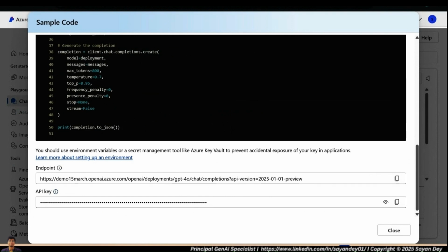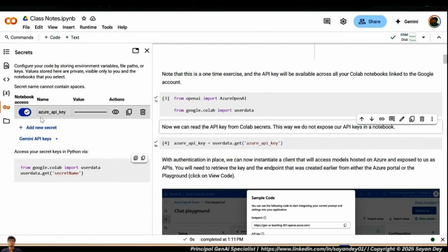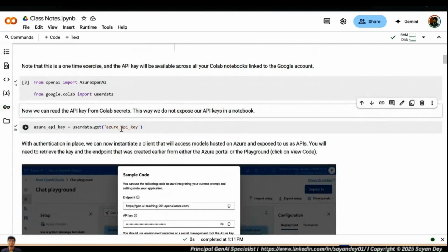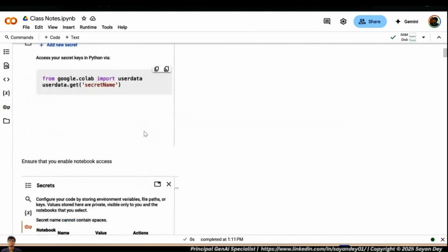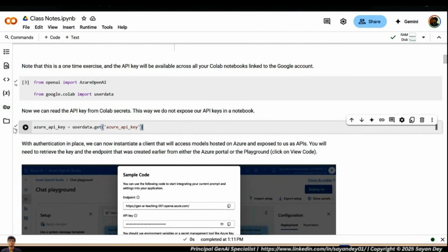So the secrets part, once again, just for everybody. You can click on the secrets and you can add a new secret. The name should be the same and the value will be whatever you copy-pasted. Make sure you enable notebook access. Once that is done, this code should successfully execute. I also want to make sure you're getting the small tick marks. You see the small green tick? The small green tick means that your code is successfully executing.